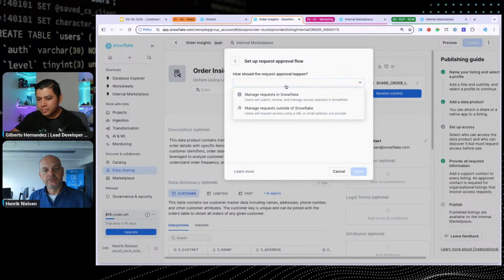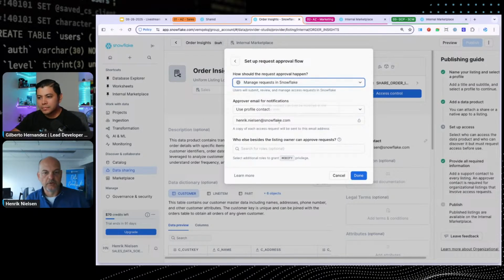And right now I have two options. This is when a consumer is going in, clicking on the data product and saying, I want access to this. How should this access request come through? We can either do it by managing the request in Snowflake, or using some external tool through a URL or an email address to kick off this process, right? We're just going to keep it inside Snowflake right now, and we're going to be using my email address for the notifications and the whole process. I can also add other roles, like a data steward or something like that, that can also approve these requests on my behalf.